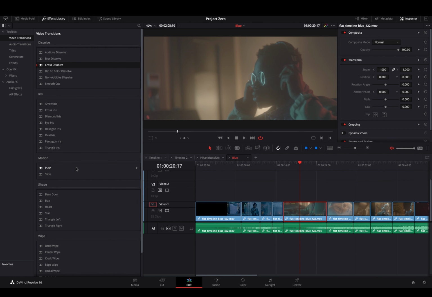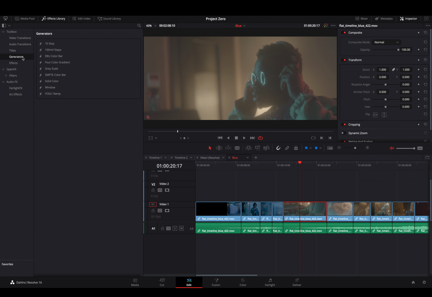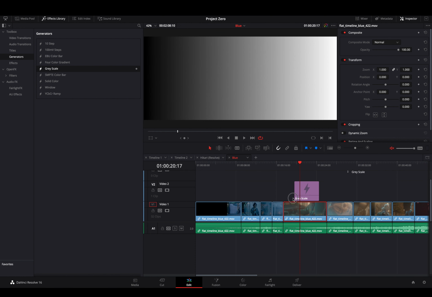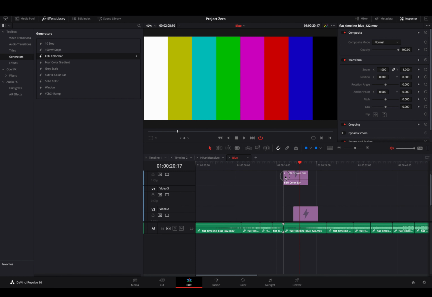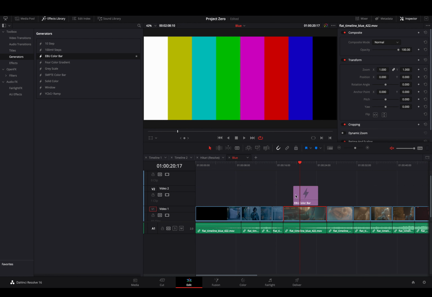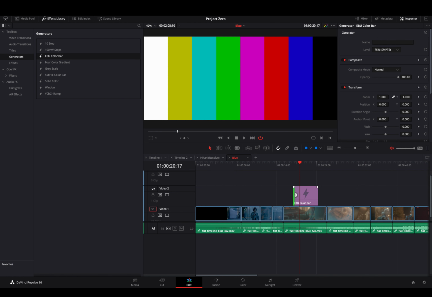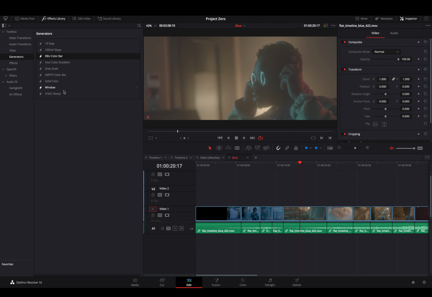But the biggest part, the part that is different from other editing programs, is that you have internal effects, really handy effects, and internal generators. Generators are like the grayscale or the EBU color bar, all those things that are really handy when you have to understand how color is working on an image, and you can just generate them from there. You have different things like window, solid color, whatever.